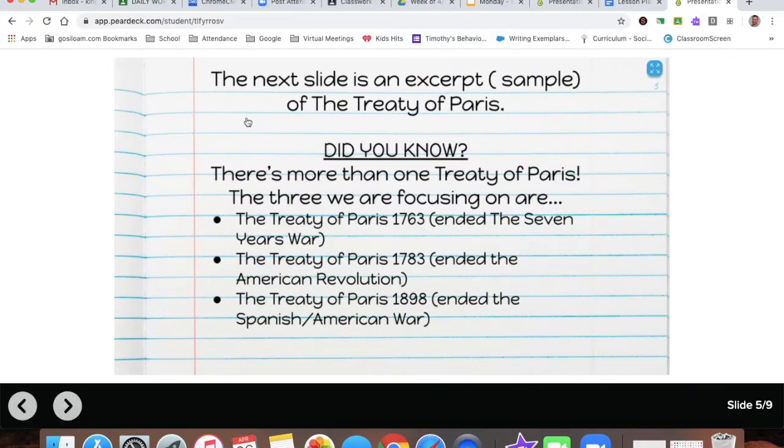The next slide is an excerpt or sample of the Treaty of Paris. Did you know there's more than one Treaty of Paris? There's actually 3, and we've worked with 2 of them, and we're working with the last one that we're going to study now. There's the Treaty of Paris 1763, which ended the 7 Years' War, which was the very first war that we studied.